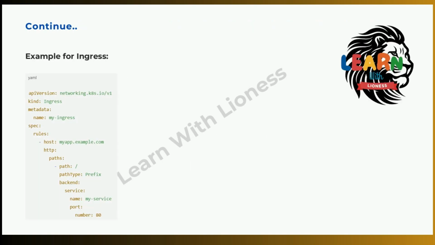Example for ingress. apiVersion: networking.k8s.io/v1. Kind: Ingress. Metadata, name: myingress. Spec, rules, host: myapp.example.com. http, paths, path: /, pathType: Prefix. Backend, service, name: my-service, port, number: 80.